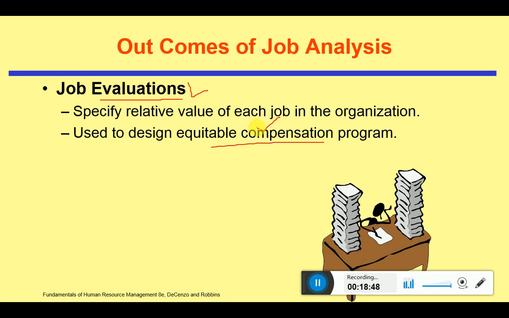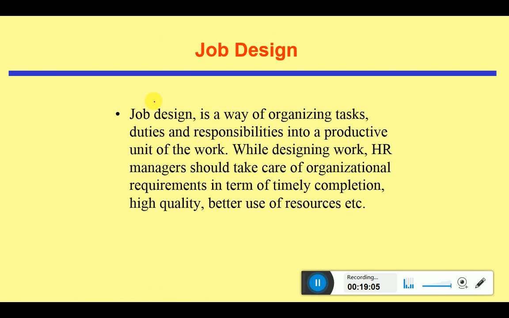The process where jobs are compared to identify the worth of the job, where worth is identified among the jobs, is simply known as the job evaluation process. Hope a bit of the idea will be clear.